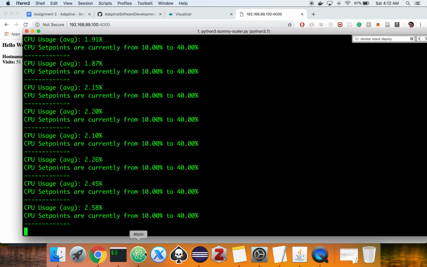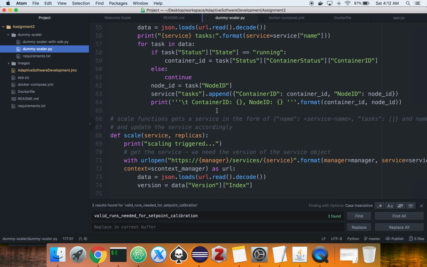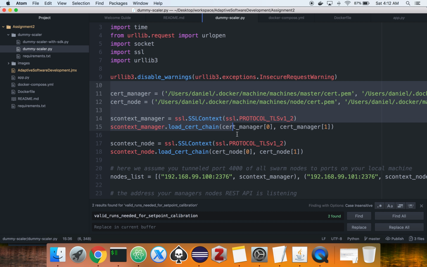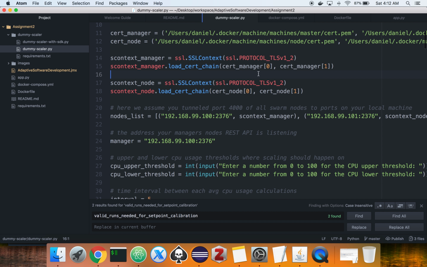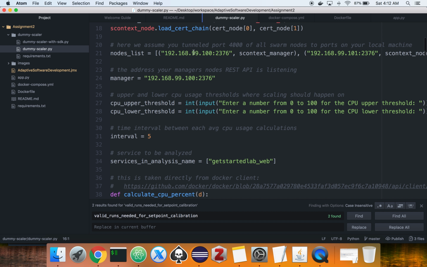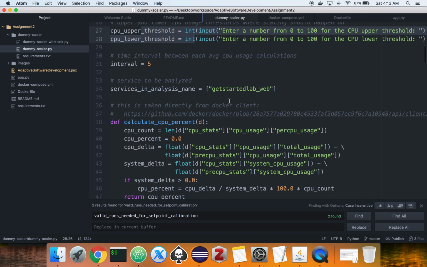I think that's a good time to check the code that we developed for the dummy scaler. So this is the dummy scaler that is running right now. I have some certificates here to connect directly with the virtual machines, since they require TLS. Besides that, we have their IPs here. The manager IP here is where we require the input and everything.